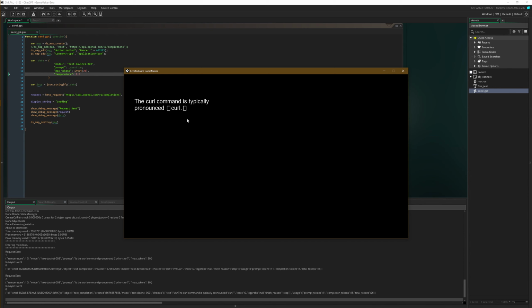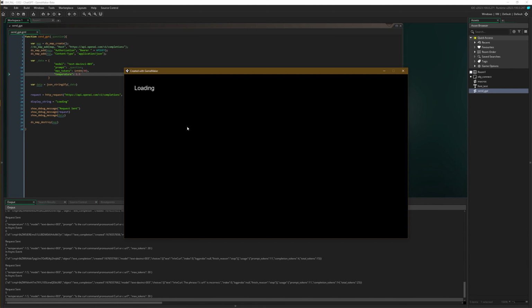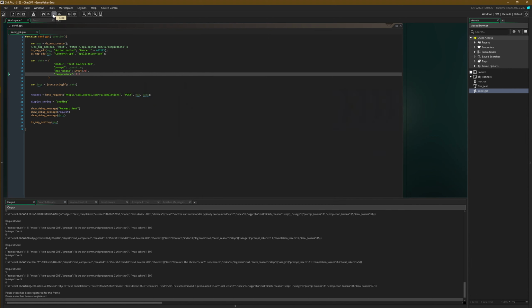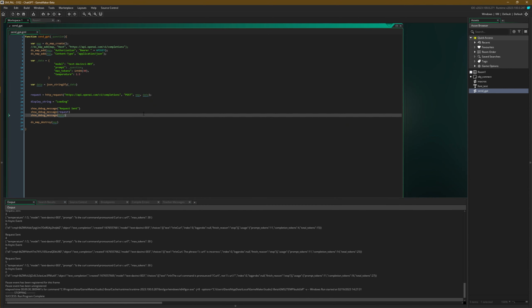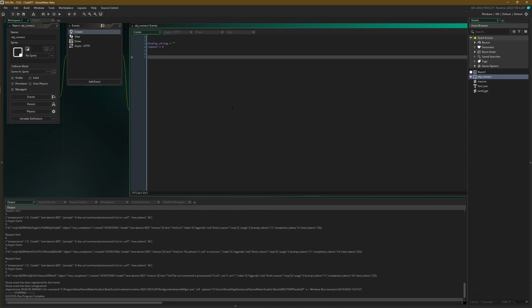The curl command is typically pronounced curl. Curl again. The phrase curl is incorrect. Okay, interesting. The curl command is pronounced curl, not curl. So it might be a little bit more chatty now that it's been given a higher temperature. It seems to be using more words in its answer, more full sentences. I'm not really sure that taught us anything, but it was helpful to do anyway.